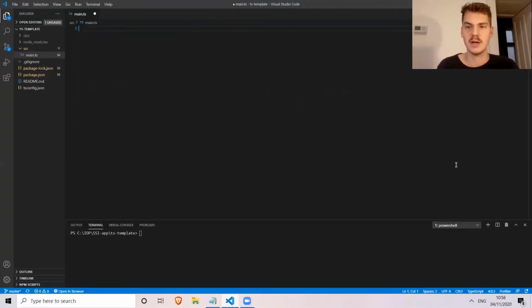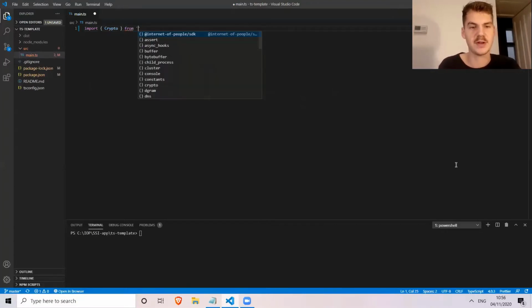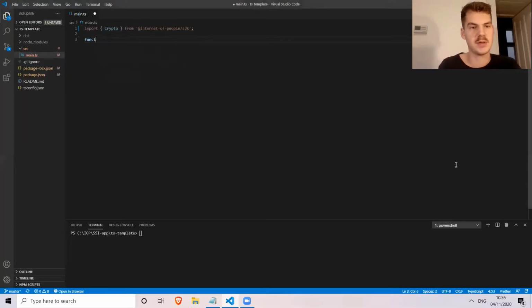So here, in order to create a vault, we need access to the crypto module because this is where the vault class resides. Let's import it. And we can import it from the Internet of People SDK. Okay, now we can start with our main function in which the business logic will reside.